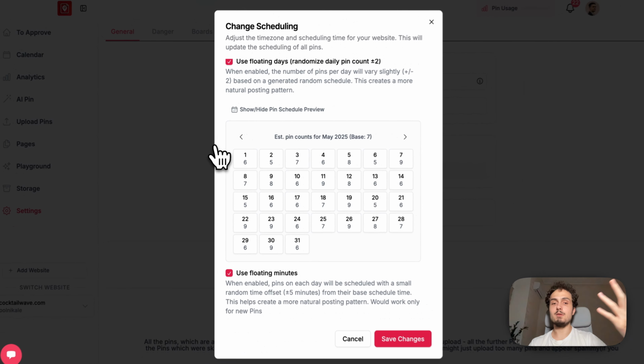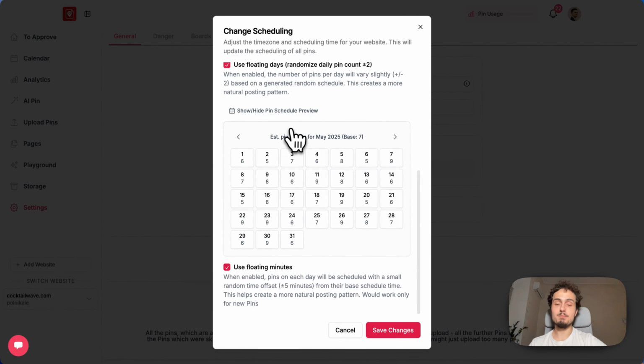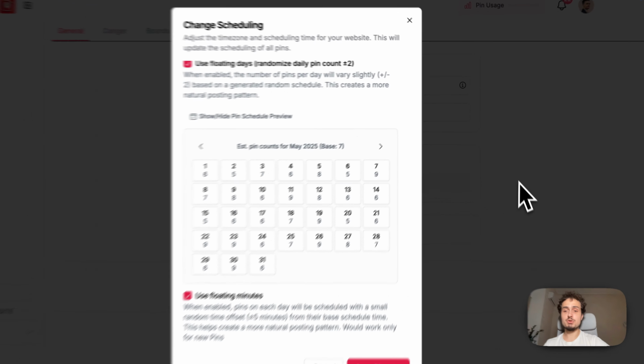Once again, I'll say it. Floating days means that, for instance, if in the settings we have 7 pins per day, then on some days we'd have 6 pins, on another 9, on another 8, 6, 7, 5. And it just looks more natural from Pinterest's point of view, because it looks like a real person pinning some pins from time to time during his work hours. And lastly, use floating minutes, which is already enabled.